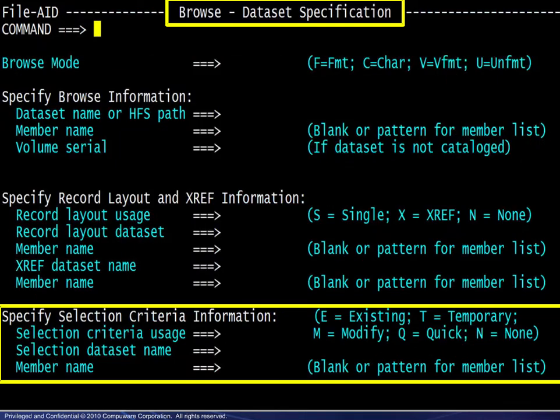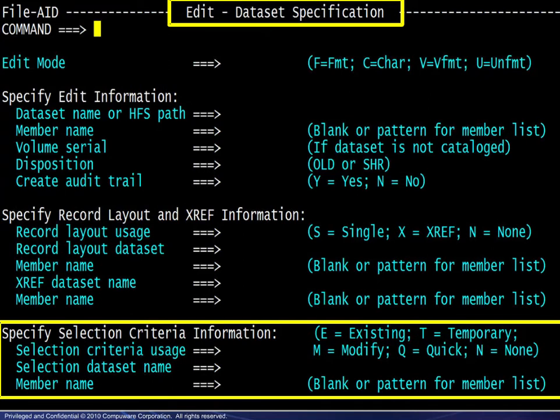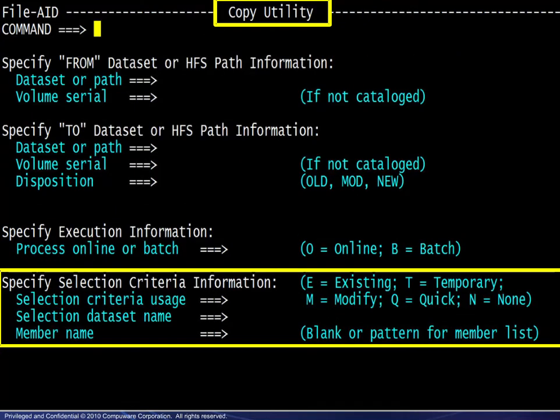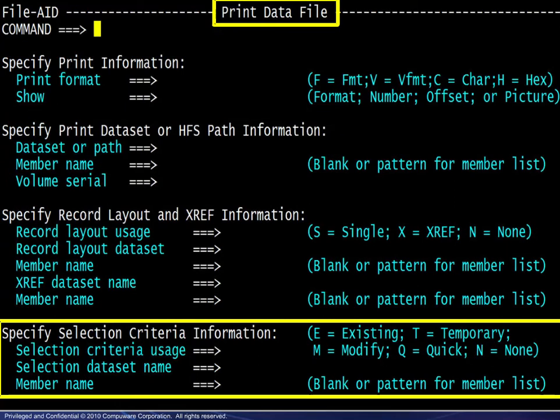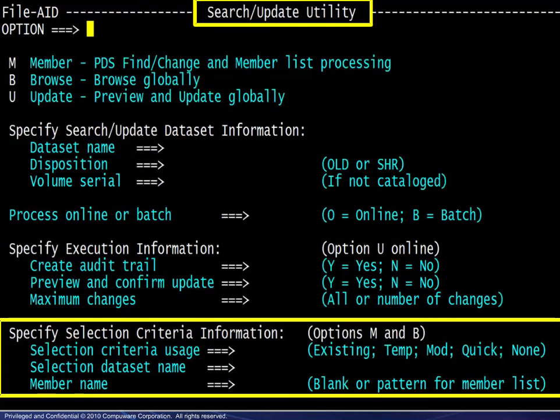Specifically, when browsing, when editing, when copying, when comparing, when printing, and when using the Search Update utility. Selection criteria may be saved and reused with all of these File-AID functional areas.